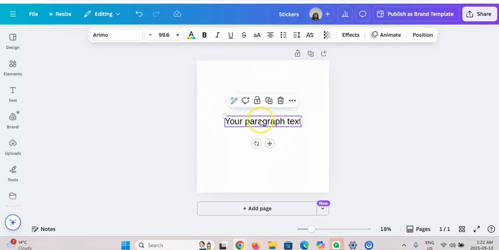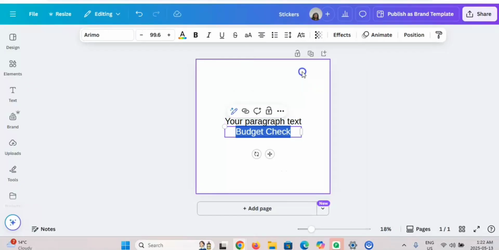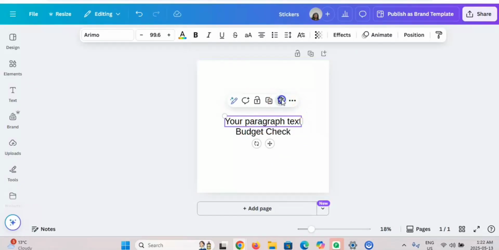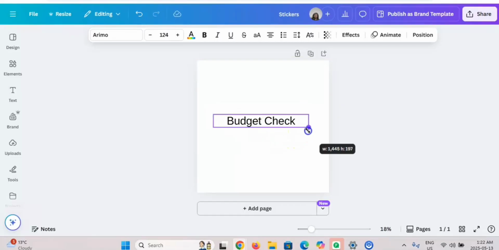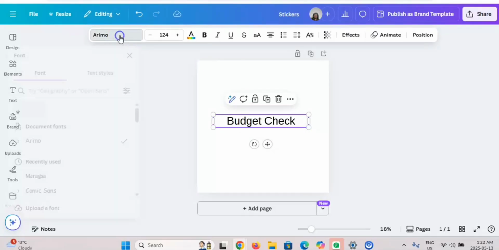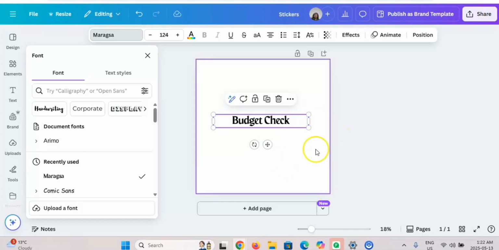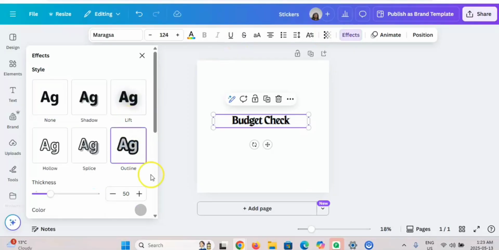So I'm going to be using one of the usual words with our daily planner. I'm going to put budget check here. We're going to be making use of this, and we're going to enlarge it. So I'm going to change the font. I like this font, so this is it. Then we come to effects and you use this.